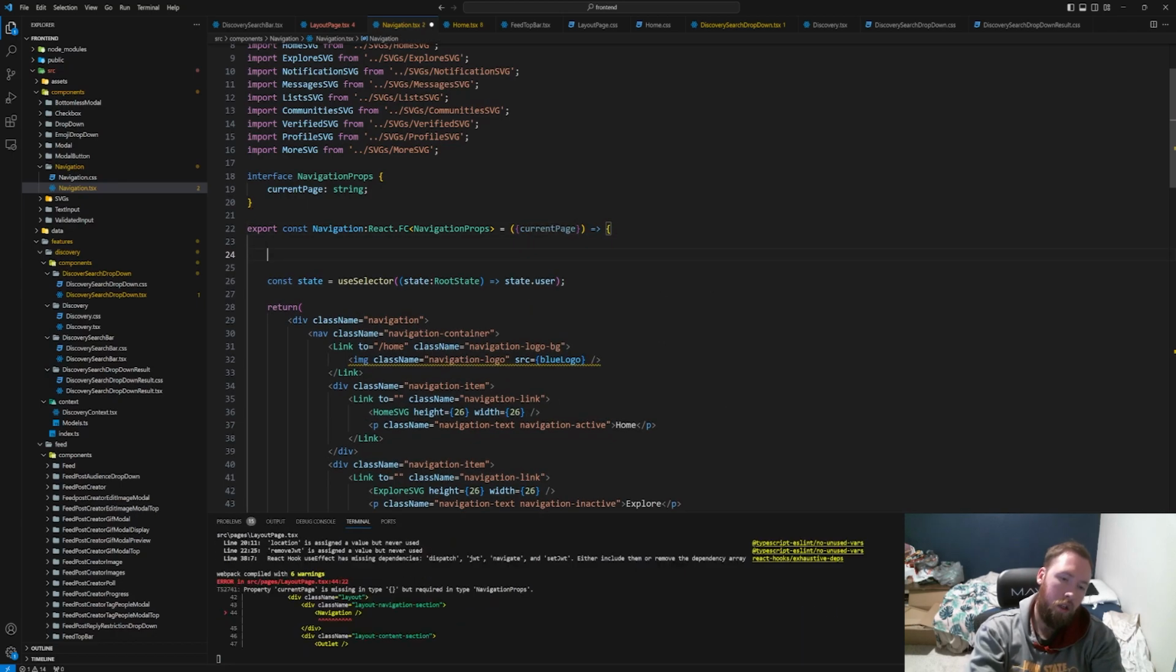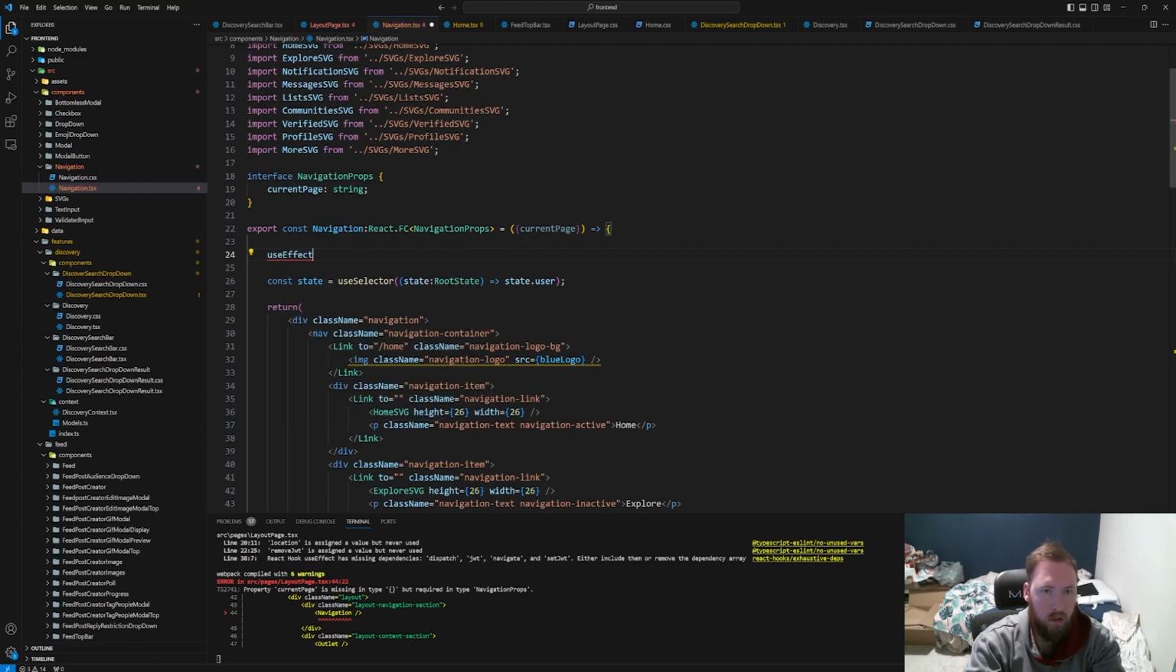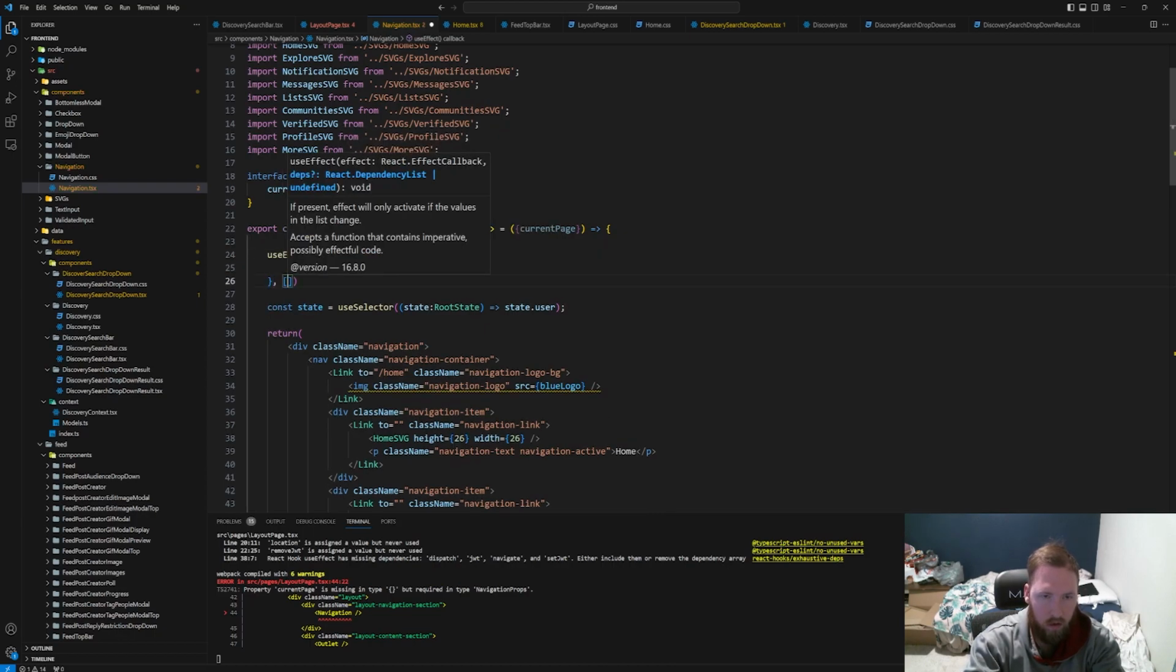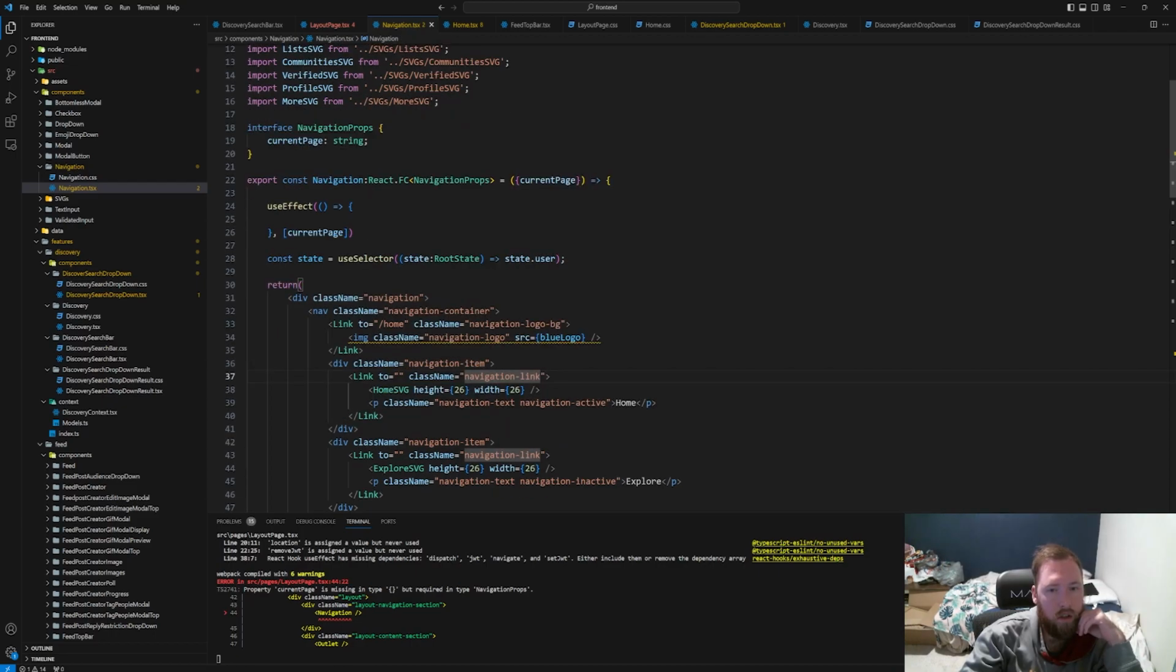So what we can do is we can go ahead and add a use effect. So use effect, like so, and we're going to watch that current page. And then what we need to do is we basically need to set which one of these is active, and if none of them really pop up as active, then it is what it is. This should take us to /home.